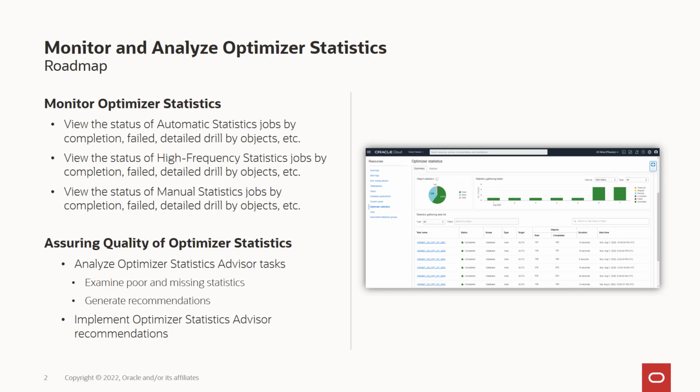Oracle Database has an advisor called Optimizer Statistics Advisor, which helps you to improve the quality of statistics within the Oracle database. This diagnostic software analyzes information in the data dictionary, assesses the quality of statistics, and discovers how statistics are being gathered. It reports on poor and missing statistics and generates recommendations to resolve these problems. Using database management, you can now monitor and analyze optimizer statistics advisor tasks and implement optimizer statistics advisor recommendations.